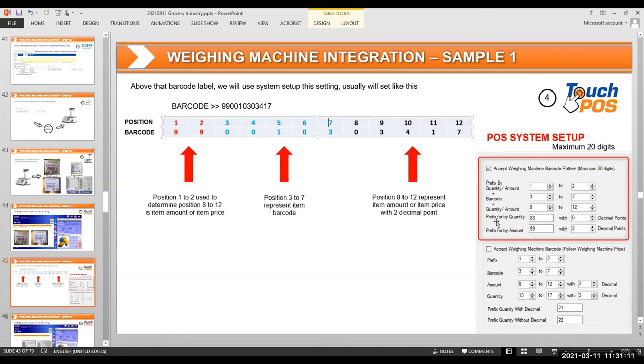So if let's say the first two digits we set 88, then the cost is by quantity. Sometimes we don't have to put the decimal point, so here we can set 0. That means if the last five digits are the quantity, then behind we will put 0, no decimal point. If the last 5 digits are the price, then we have to set 2 decimal points. Then starting 99 is the capture for the amount item, meaning the price.